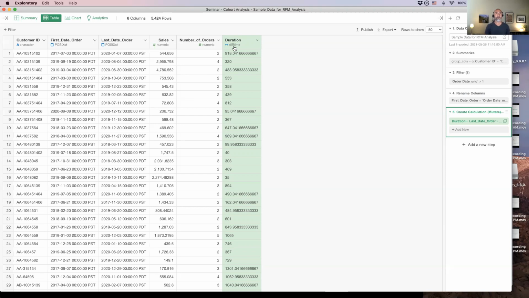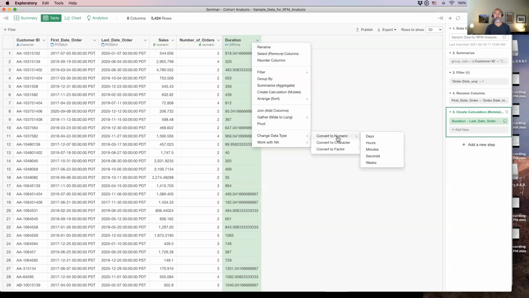So when you see something like this, the first thing you want to do is convert it to a numeric data type. Then you can treat it as numeric values. From the column header menu, change data type, convert to numeric, and then here's a unit. In this case, I like to use days.